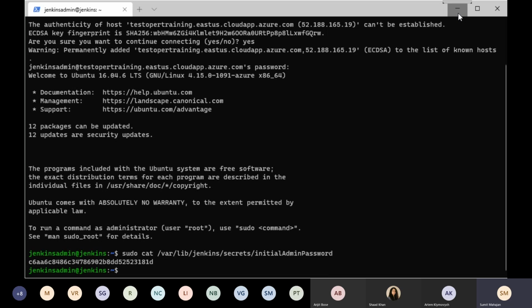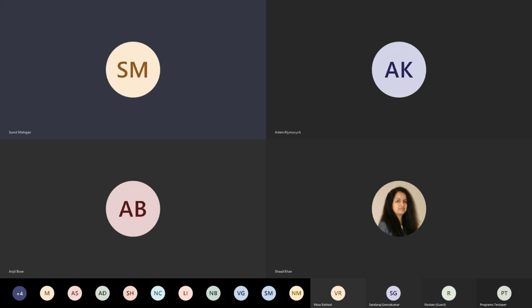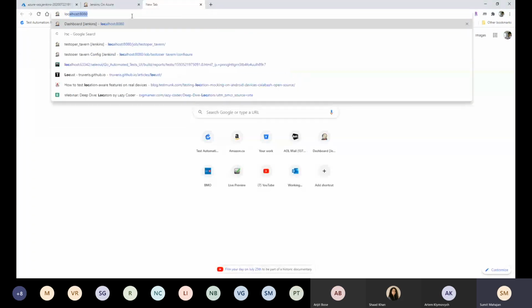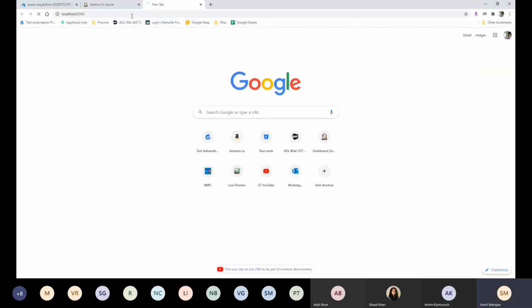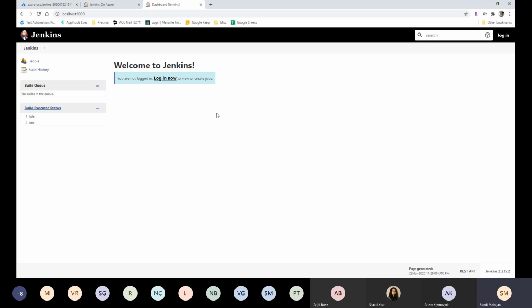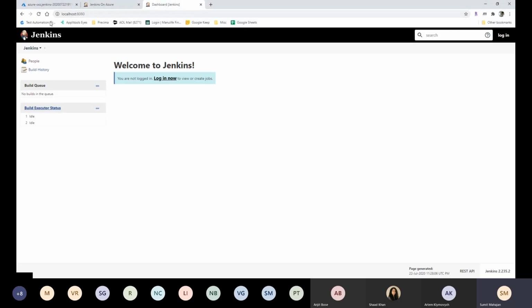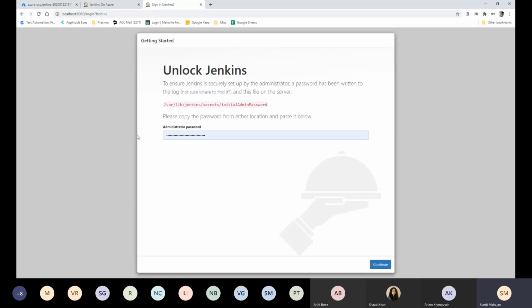So I'm going to open localhost and see if this is working or not. So localhost 8080. So now I'm able to tunnel. So I am able to run Jenkins on testopertraining.eastus.cloudapp.azure.com. And then I'm able to run the same through my localhost. So the tunneling is now complete. Now I will be able to log in.